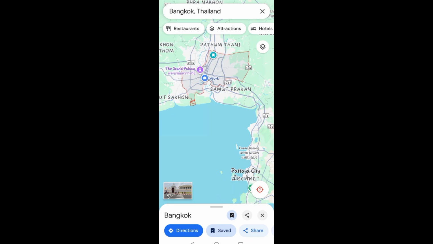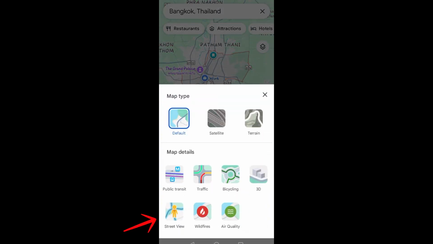Hi everyone, in this video I will show you how to see Street View in Google Maps and Android. So first things first, you just have to open your Google Map. This is what it looks like. And what you're going to do here is you have to search for the place or address you want. Now tap this icon right here and you will see the Street View.